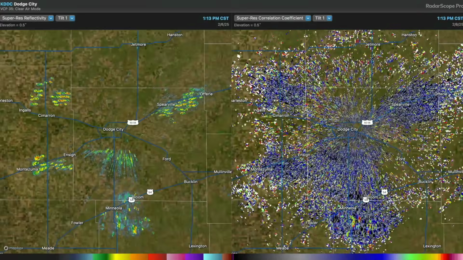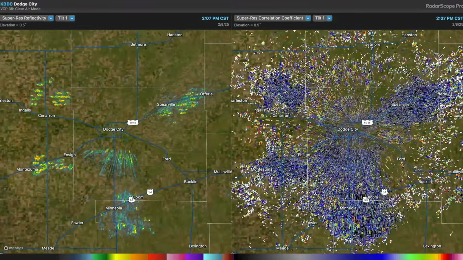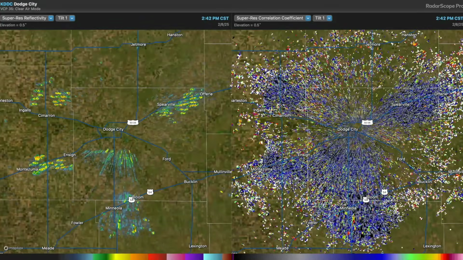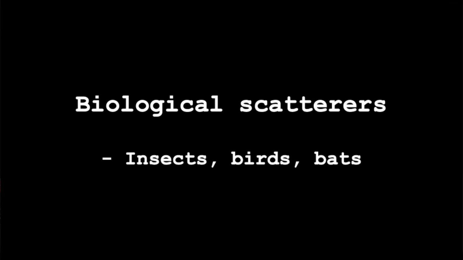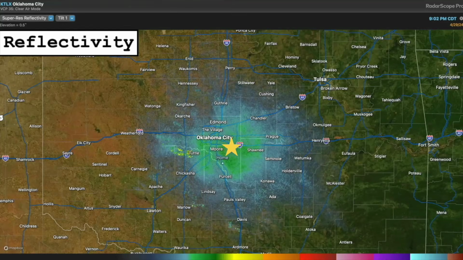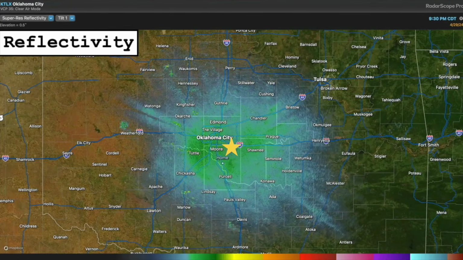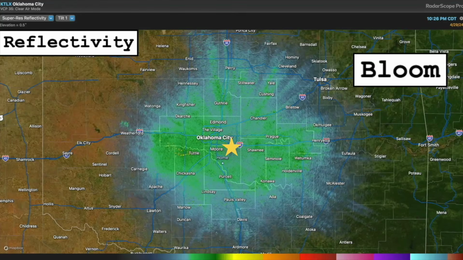Alright, let's now take a look at some specific artifacts and errors that can show up in radar data. Earlier we talked about ground clutter, which is one of many non-meteorological phenomena that can occur. Biological scatterers, namely insects, birds, and bats, can also appear on radar. The large region of slightly enhanced reflectivity that tends to envelop radar sites during some evenings is called bloom, and it's due in part to all of the insects that fly around at night.